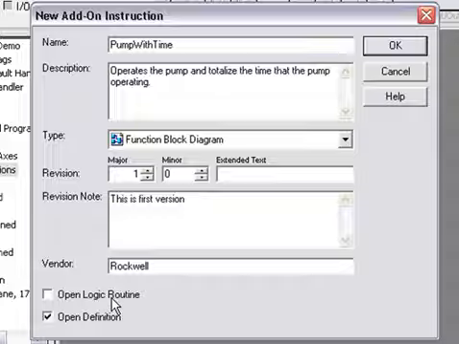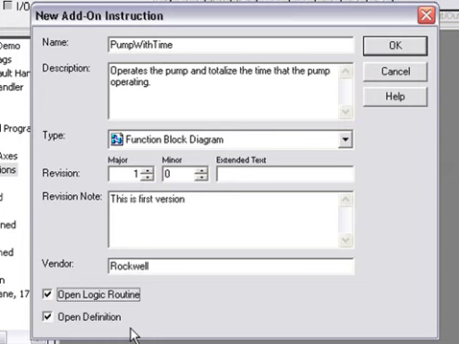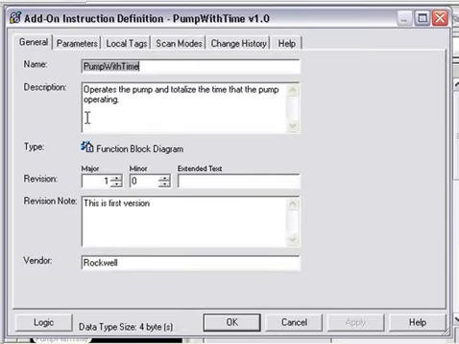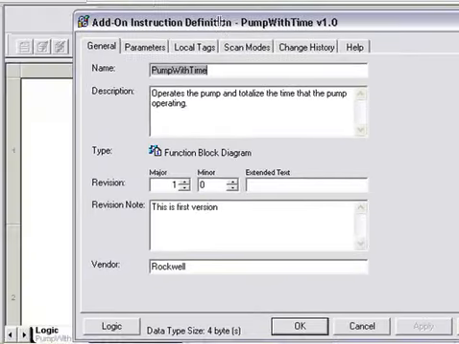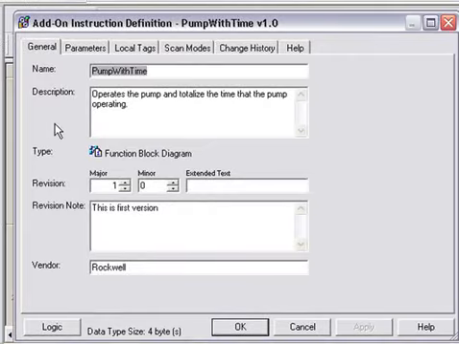The check boxes allow you to open the logic routine editor used to create the instruction and to open the add-on instruction definition editor, which is used to define the parameters associated with the instruction. Select both checkboxes. Click OK to accept the add-on instruction. This will open the function block editor in the background and the add-on instruction definition editor window in the foreground.